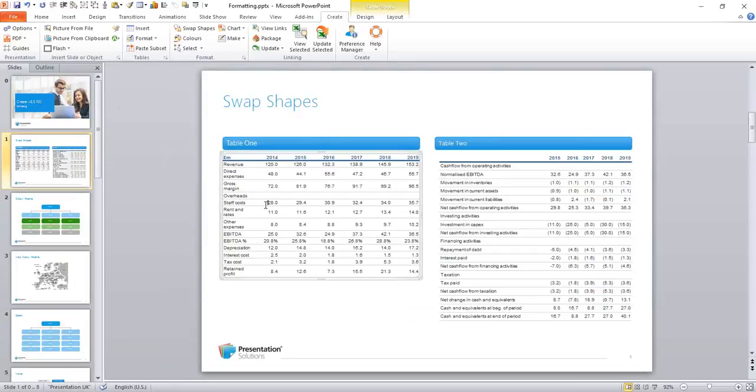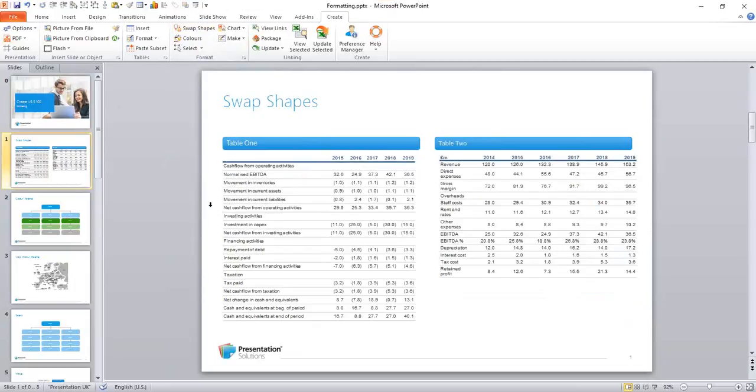So select the first one, hold your Shift key down to select the second shape and click on Swap Shapes. And it will move the positions, and you can do the same for the titles as well.